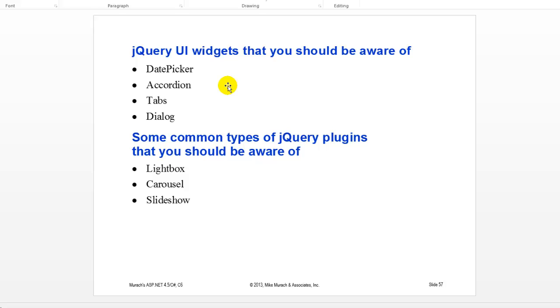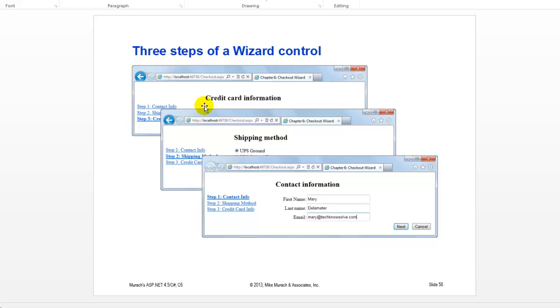But if you are a web developer, you should be aware of jQuery. jQuery can save you a ton of time. A lot of what it does is client-side cleanup, and it makes things a lot prettier. And it integrates fairly well with Microsoft Visual Studio. So just be aware of those.